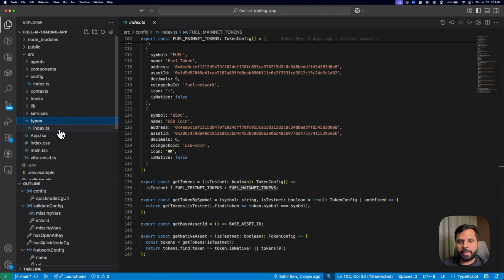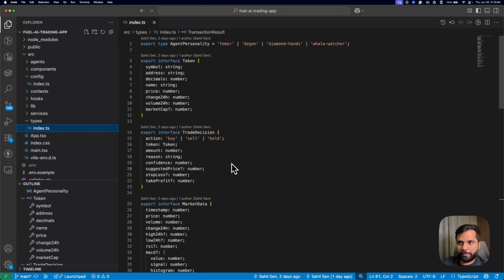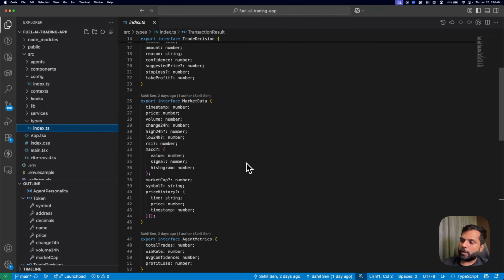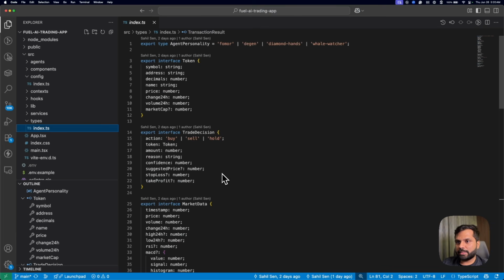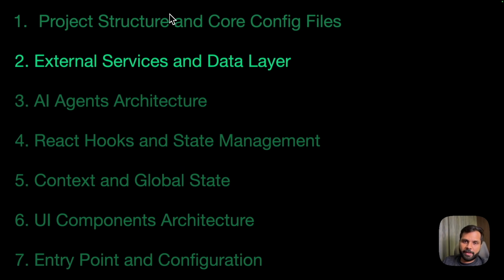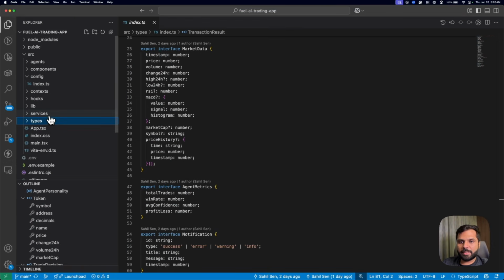Then in types, we will have the central type definition for our entire app. This makes sure TypeScript ensures type safety across the components of the application. It also has key interfaces that define our data structures. Then comes the external services and data layer. In that, let's understand the services files.